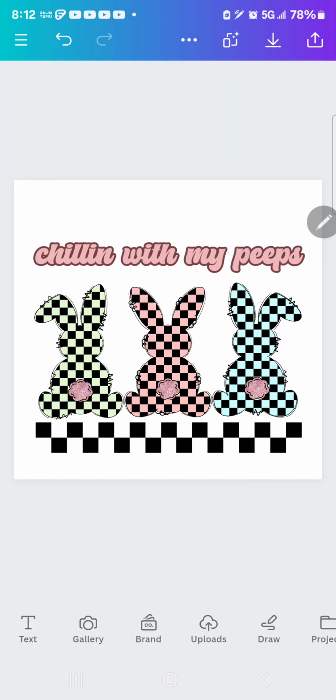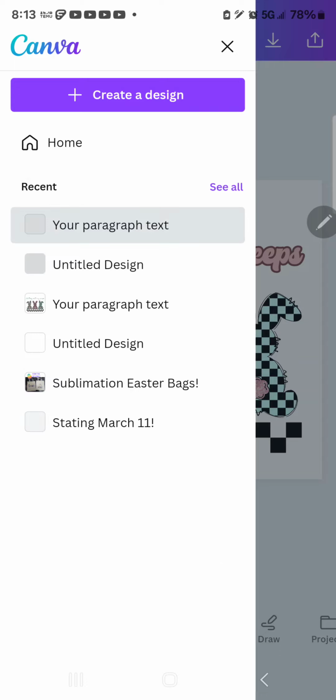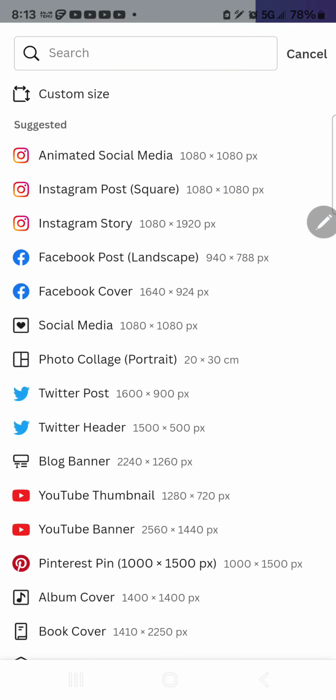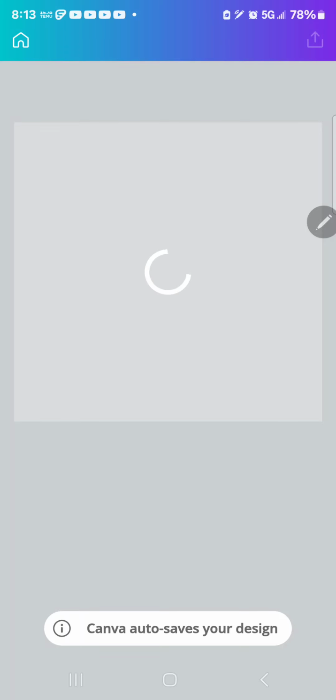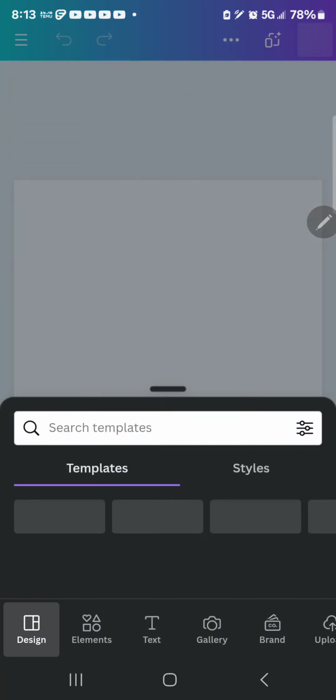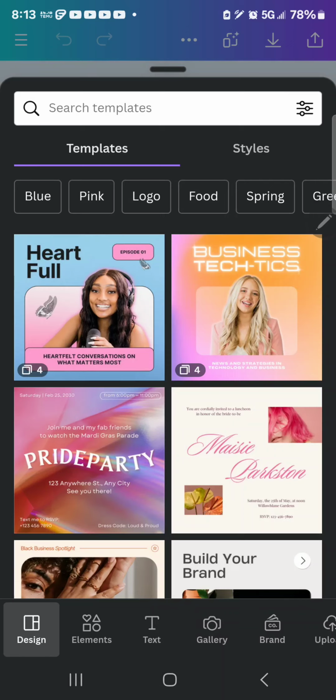So now I'm going to go back. So now you could download this as a PNG and use this design, or you can download it as anything that you want, a PDF or whatever, a JPEG. But now I'm going to go in and I'm going to create a new design. I'm going to go to custom size again, and I'm going to pick my 8 by 8 inch again. And now I will pull in some elements from Canva.